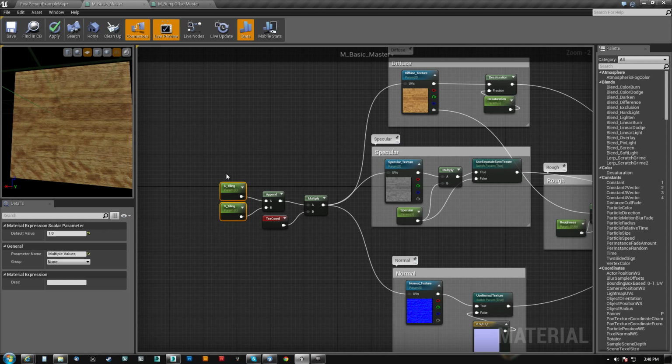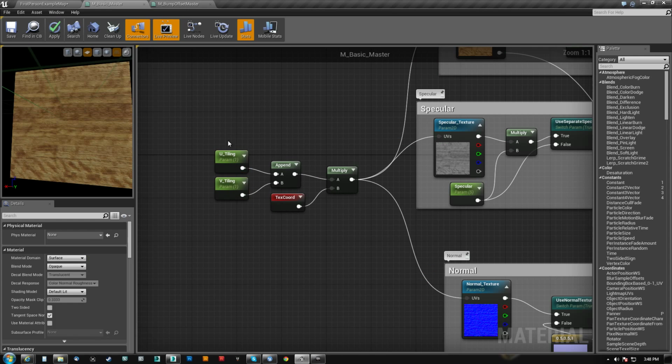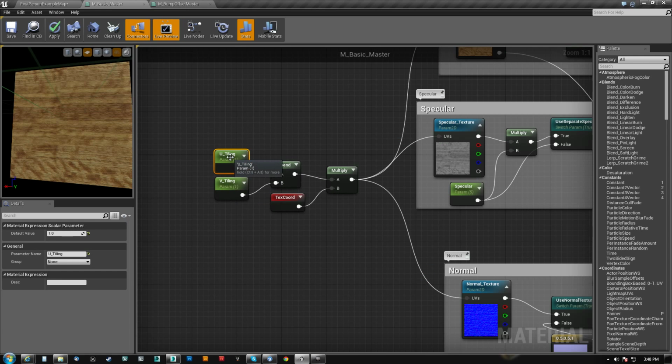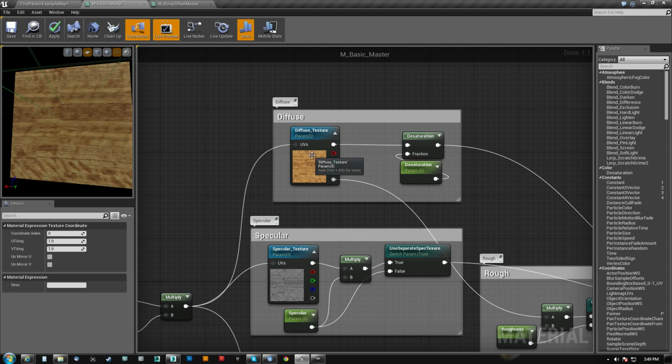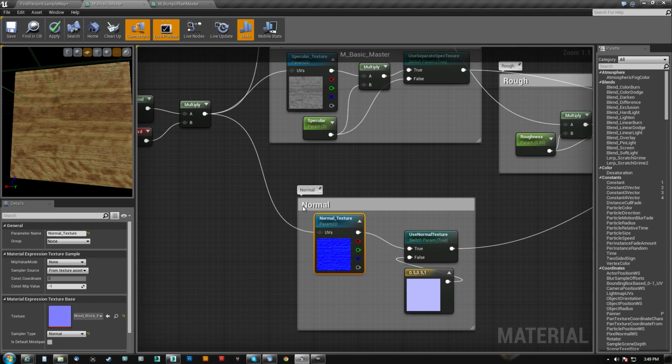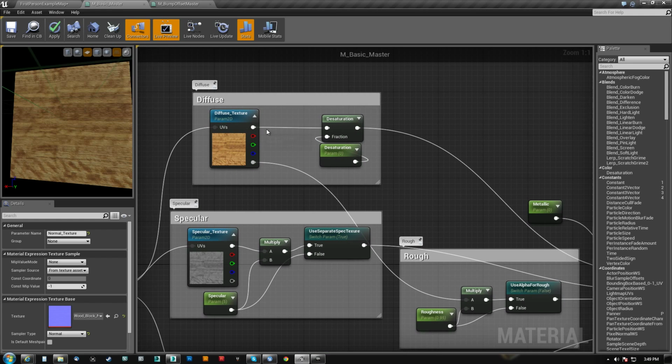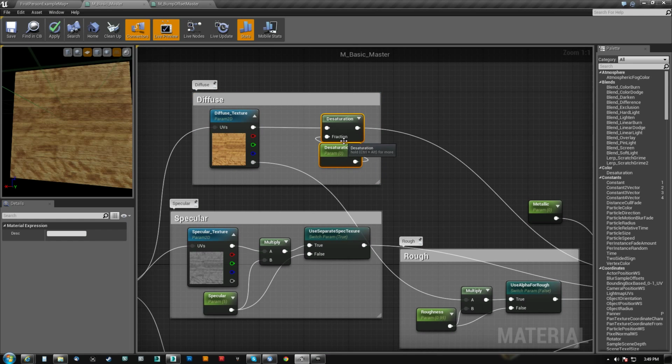Now remember, we're making material instance constants out of these. To do that, all you've got to do is get a scalar parameter for U, a scalar parameter for V, append them together so they become a vector 2, which would be X and Y, multiply that by a standard texture coordinate set to 1, don't change this, and then you can pipe that into all of your actual textures here.